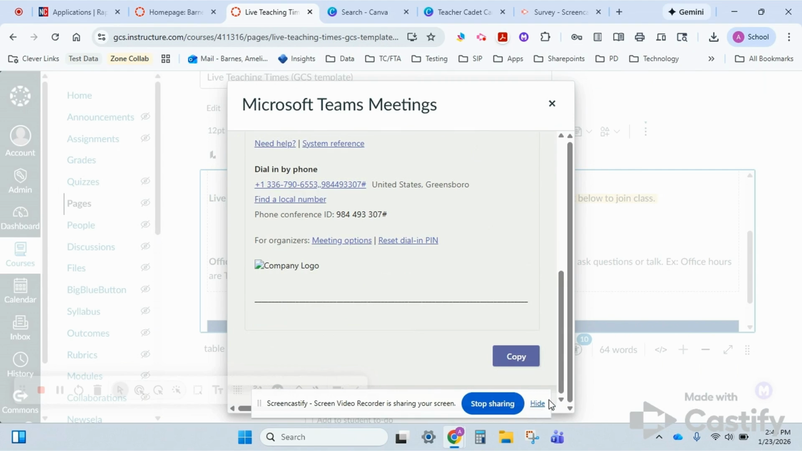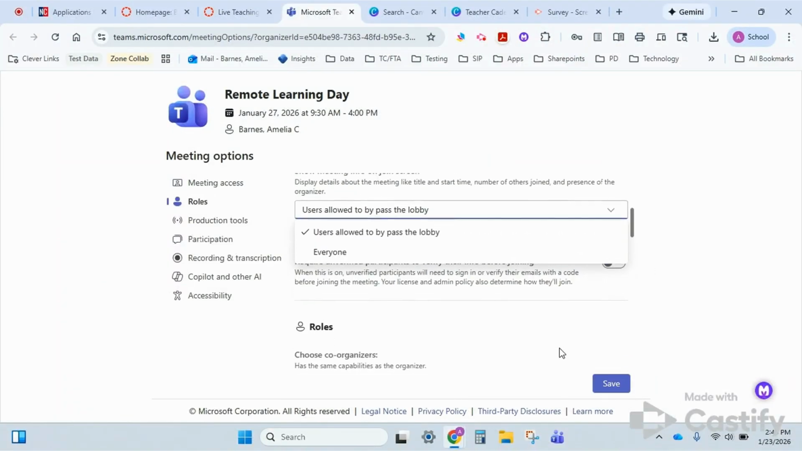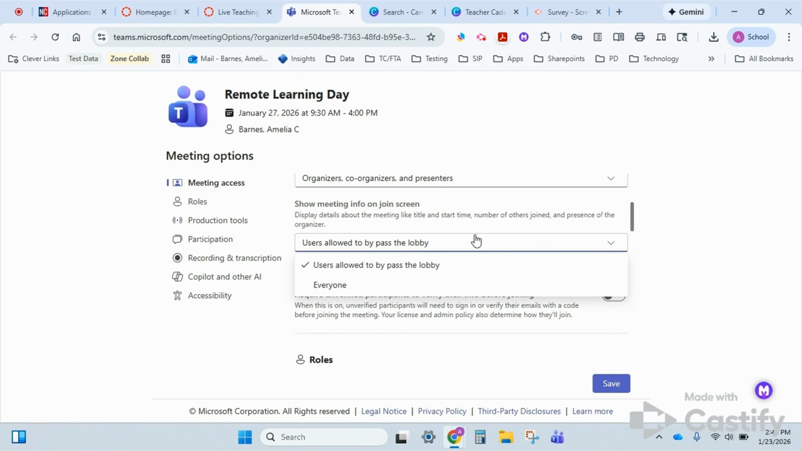Remember that the next step that we have to do is set our meeting options before. Organizers, co-organizers, and presenters is okay. Meeting info on the screen can include the title, start time, and who else has joined. That's okay for everyone to see.